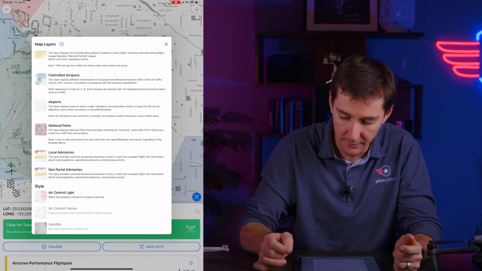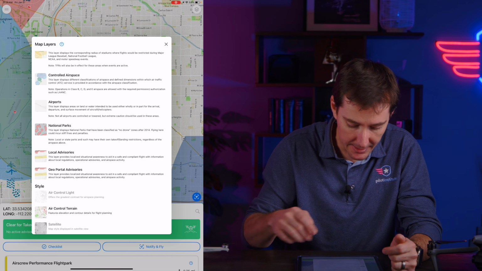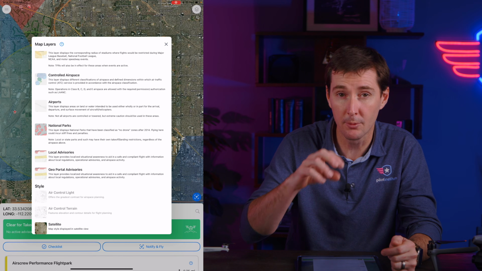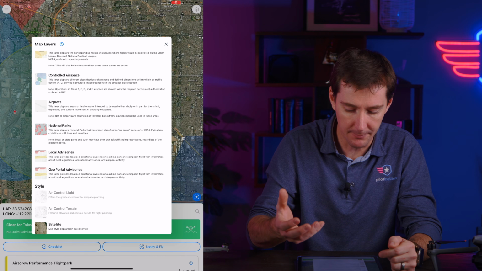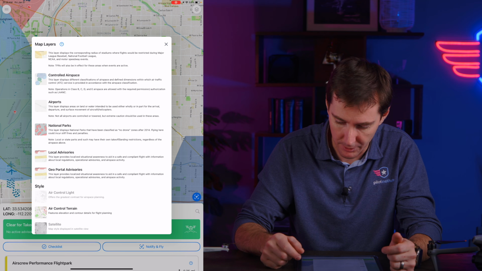We can do a light view. You can see it changing in my background. You can do a controlled terrain. That's the one that I like. Or you can do satellite if you really want to find an object that would be only showing on the satellite view. You know how that works. I'm going to go back to the controlled terrain here.